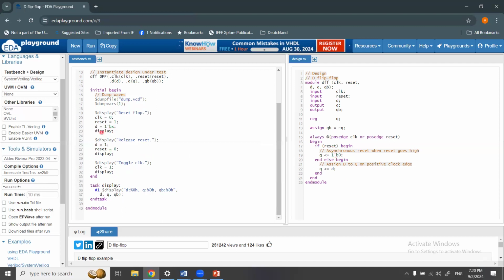D doesn't matter. And then you have a reset. You release the reset. Reset is set to 0 and the clock is set to 1 thereafter. So that's how we do it between begin and end. Then the task is display. What is to be displayed at an interval of 1 time step? You have to display.